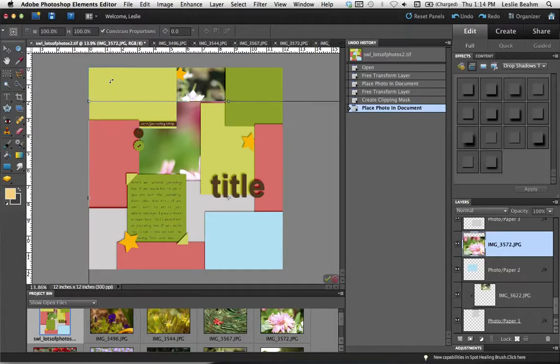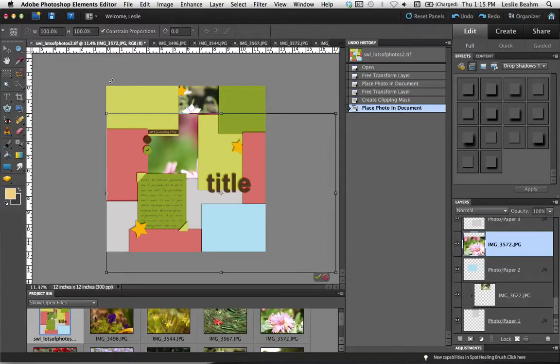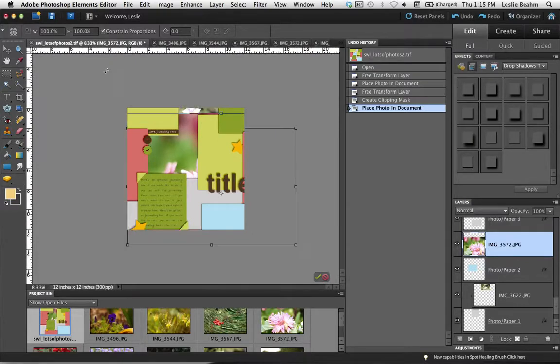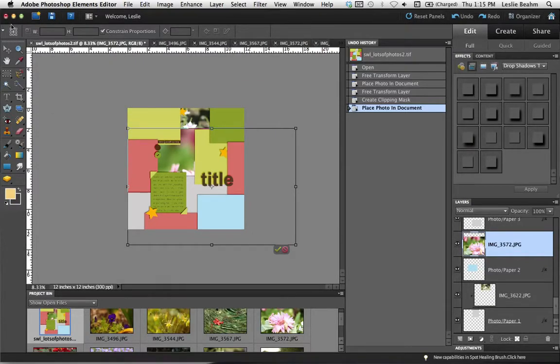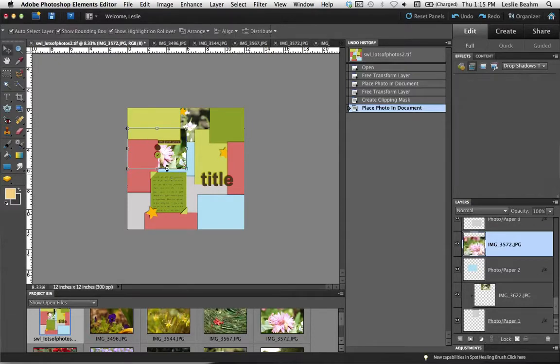And I'm going to go Command T again. And you can see it's ginormous. If I zoom out by going Command minus, you can see how big it is relative to the page. I'll select the upper right hand corner and I'll say I want that to be 25 was too small last time. I'll go with 35% and get that there.